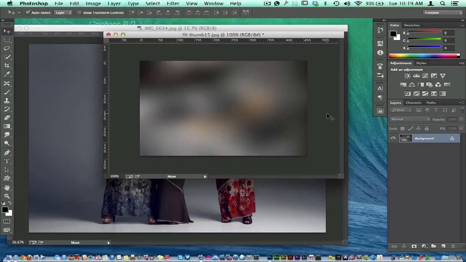Here's a quick Photoshop tip under 5 minutes that shows you something I've struggled with for years.